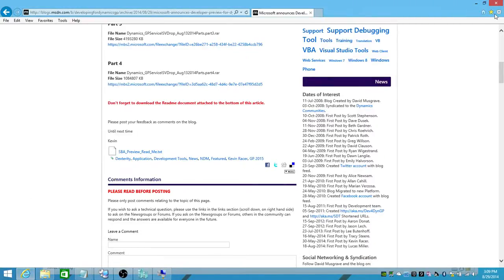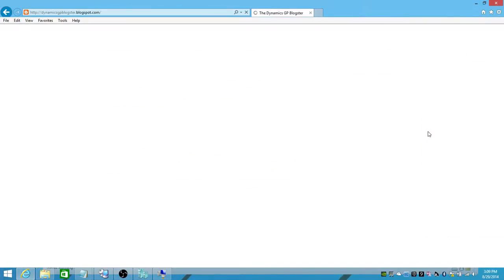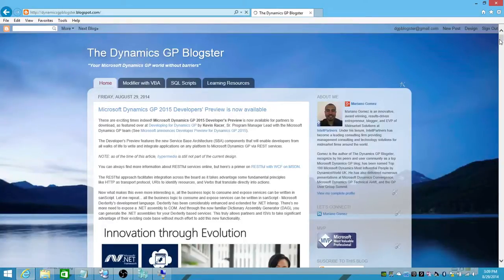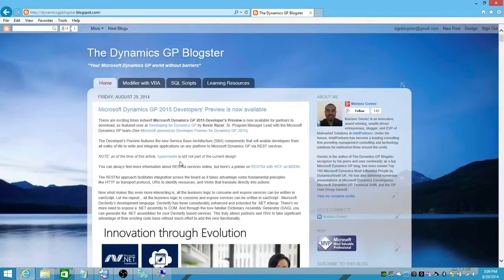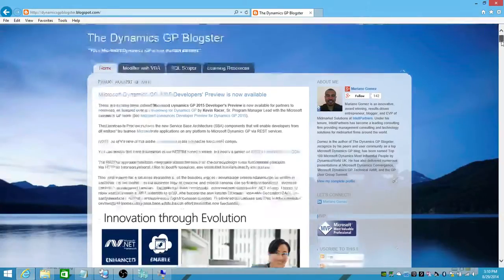And then I'm going to switch over quickly to my article that I just released last night on the dev preview as well. As you can tell, there are a few things that are not currently available under this release, which is the support for Hypermedia. This particular design is not implementing Hypermedia at this point. But keep in mind that the exciting part of GP 2015 dev preview is the service-based architecture components that allow developers to basically write any integrating application on any platform to Microsoft Dynamics GP via some RESTful services. You can find tons of information about RESTful services on MSDN.